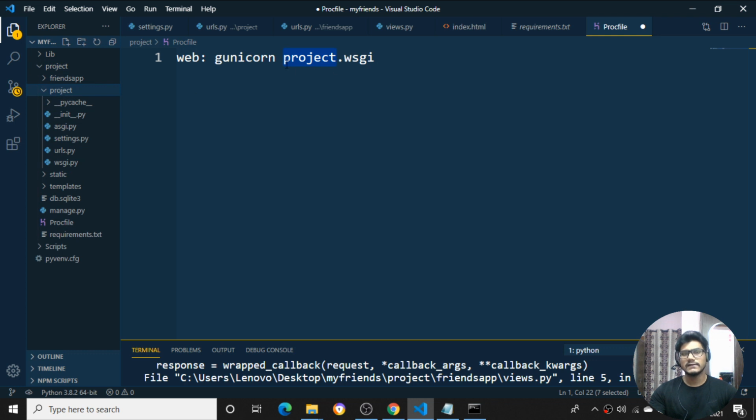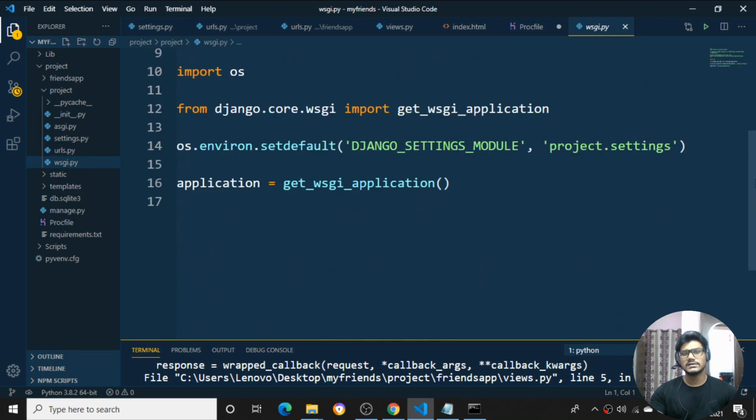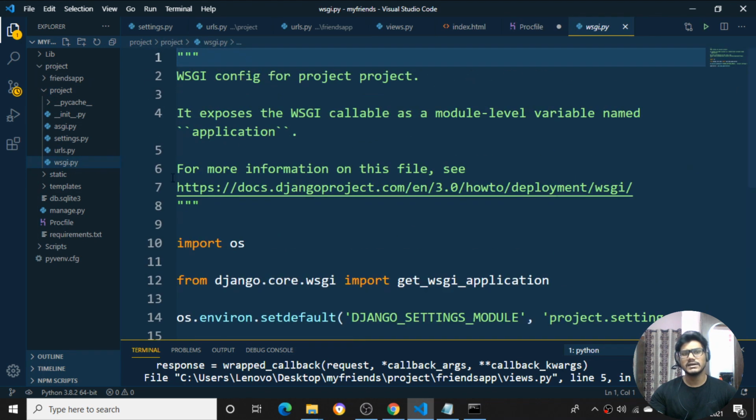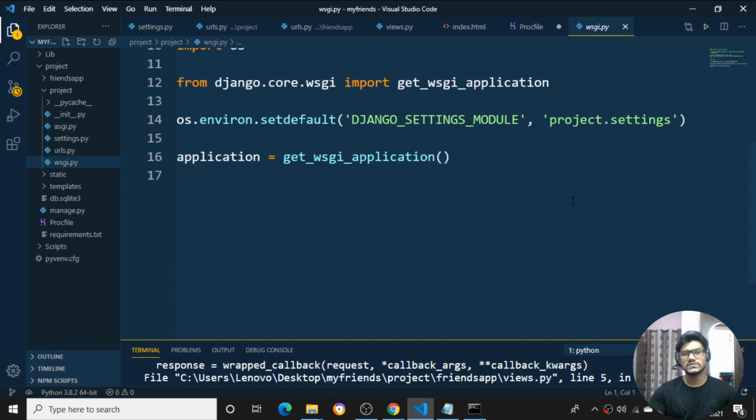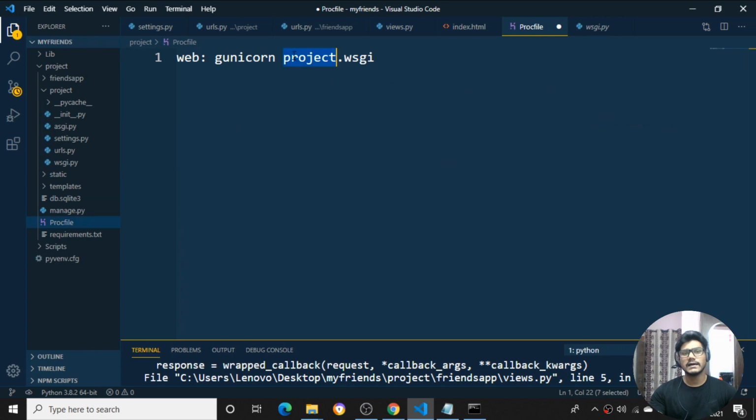The project name I had given is project itself, so I'll be going to projects.wsgi. This is a wsgi file, and I need to run this wsgi file inside my production server. I need to connect this wsgi file, so in the Procfile, I have given the project.wsgi file. You need to save it. Same way, I'll just save it here.